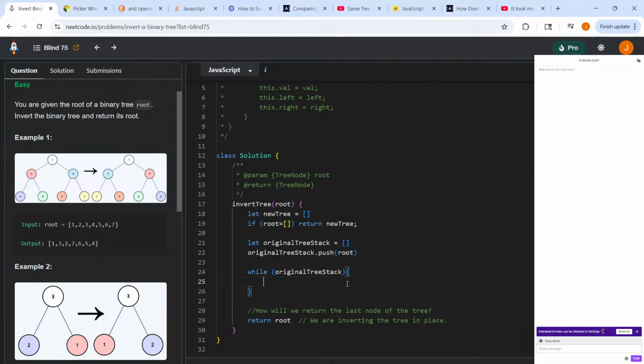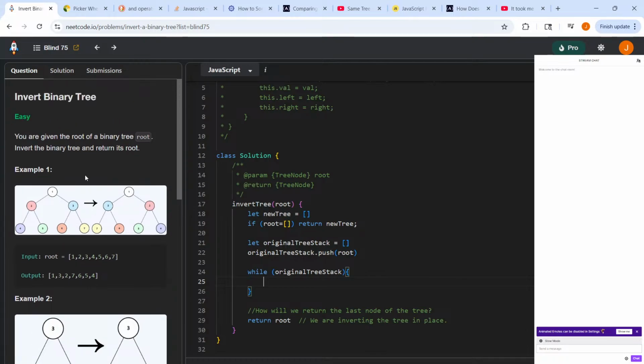So now, while we have items in the original tree stack, first in, last out. First in, 1, 2, 3. Or level order traversal. Let's just think about how we're gonna put these things in. So this is one left, and this is one right.